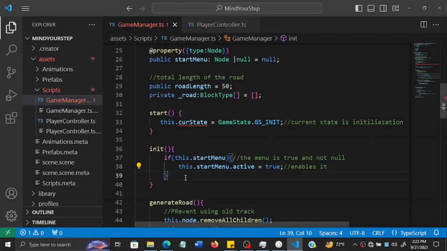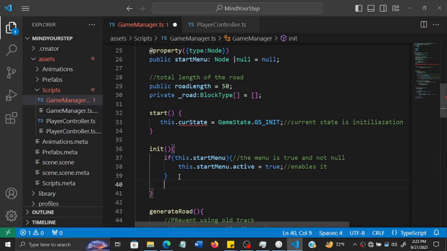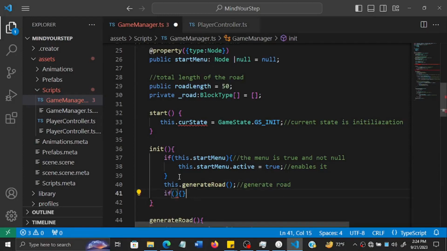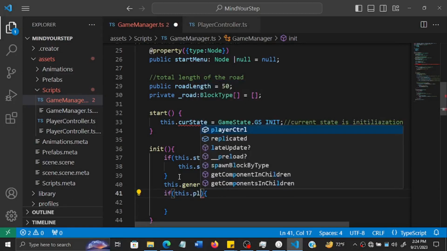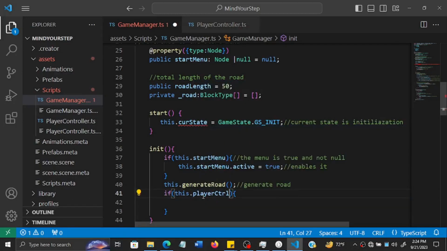Then after doing that, in the initialization, we can then go on and create the runway. So we'll paste the generation. Generate rod. So this generates the rod, and then we'll do something with the player. So this dot player controller, okay, so the player controller, the player.